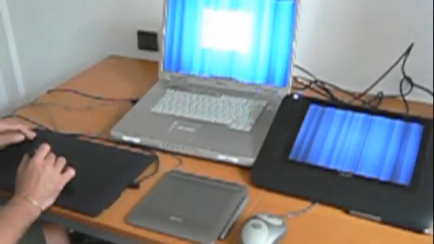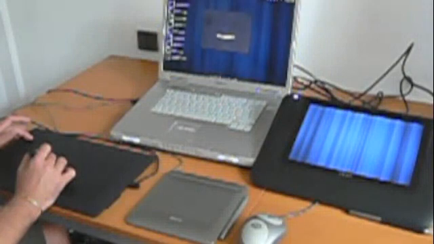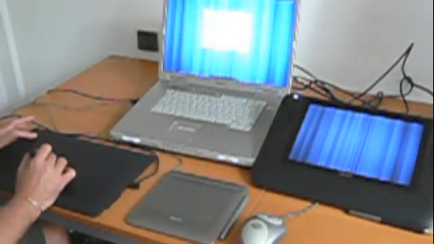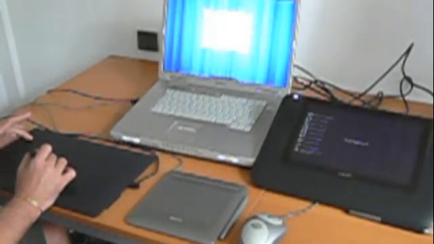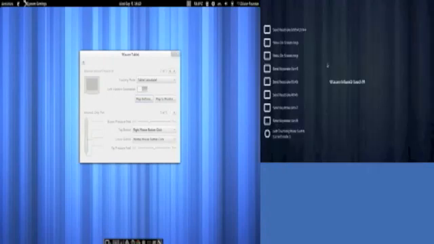The OSD window will show up on the monitor mapped to the device. By switching monitors, the OSD window will also show which monitor is mapped to the device.